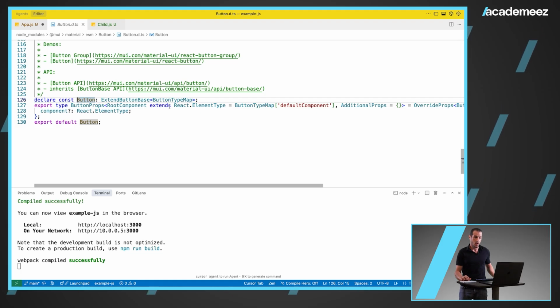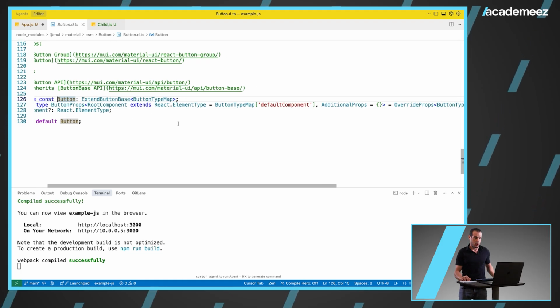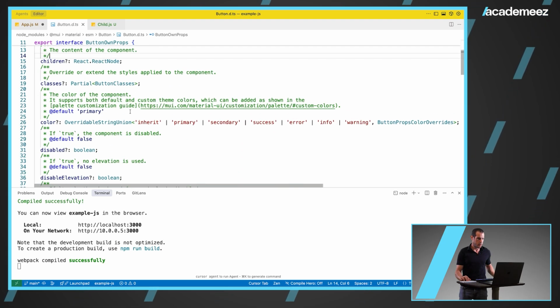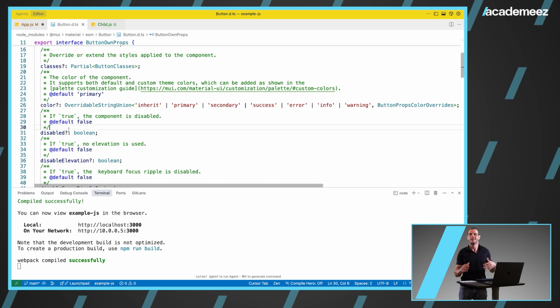You can actually go and see the types of the button and go to ButtonTypeMap, I think. Each library is different here. So ButtonOwnProps: those are props that are used only in the button, but there are more because there is certain inheritance in the button.